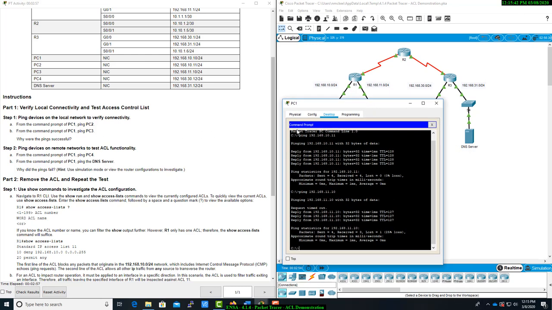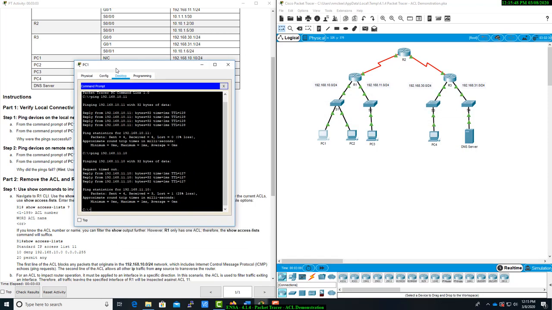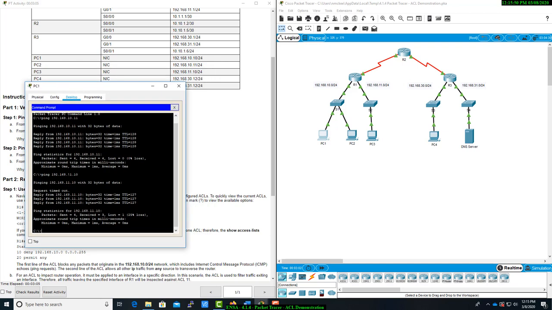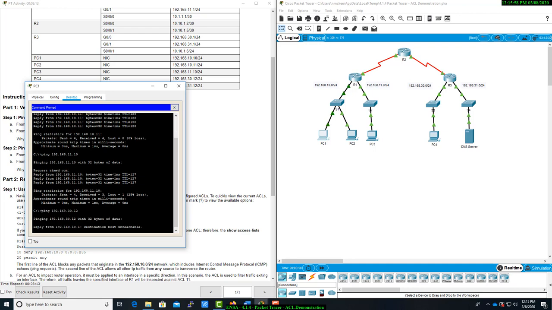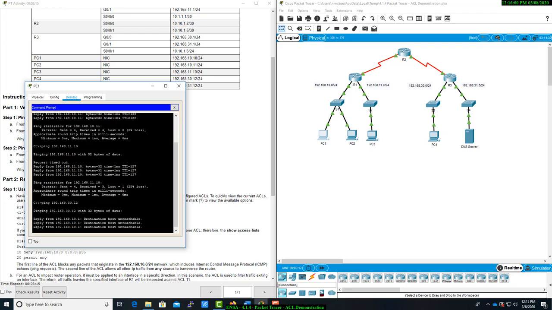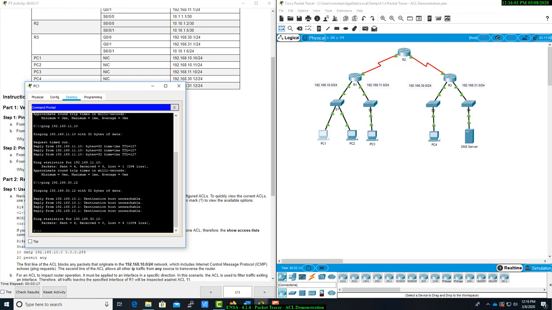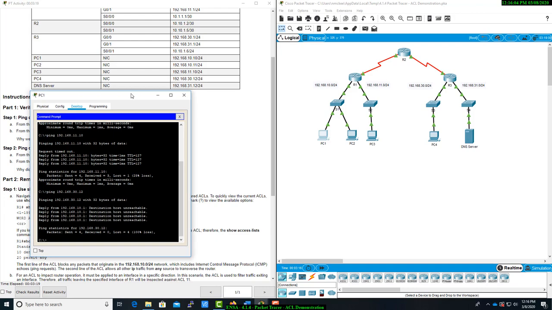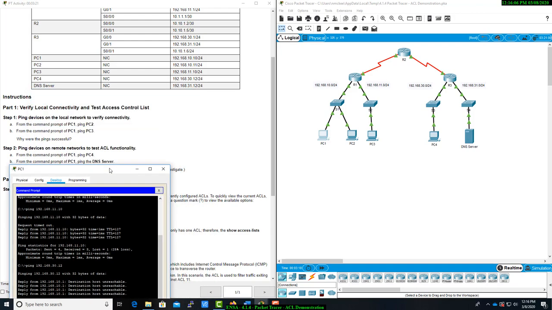Now ping devices on remote networks to test ACL functionality. From the command prompt on PC1, ping PC4, 192.168.30.12. All right, destination host is unreachable from there. Then also from the command prompt on PC1, ping the DNS server.